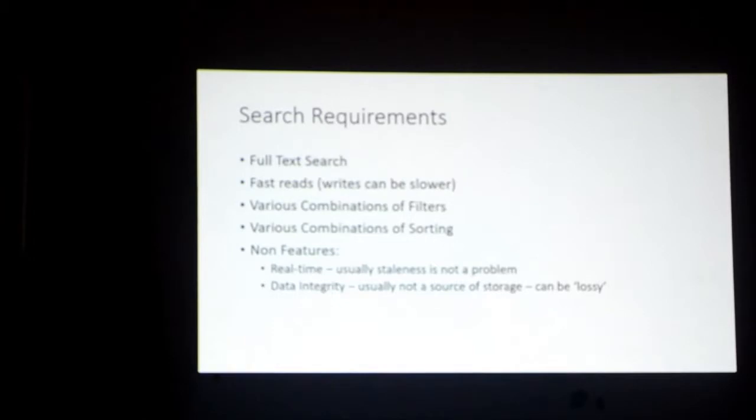Google, the number of users that are searching are billions and billions of users, and Google returns search results in less than half a second. And we'll talk about that as well. Then various combinations of filters, various combinations of sorting. It's not that the filters are predefined. The user can select two or three filters, different types of filters. So it's an AND of different filters, and similarly sorting as well.